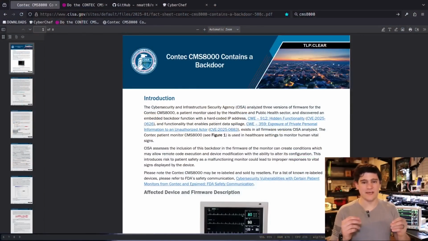Today, over on my workbench, I have the Contec CMS8000 patient monitor. This is a device that is used in hospitals to monitor and alert on patients' vital signs. It is very critical that there are not security flaws in this, but it has recently been the center of controversy over whether or not there is a Chinese backdoor in this device.